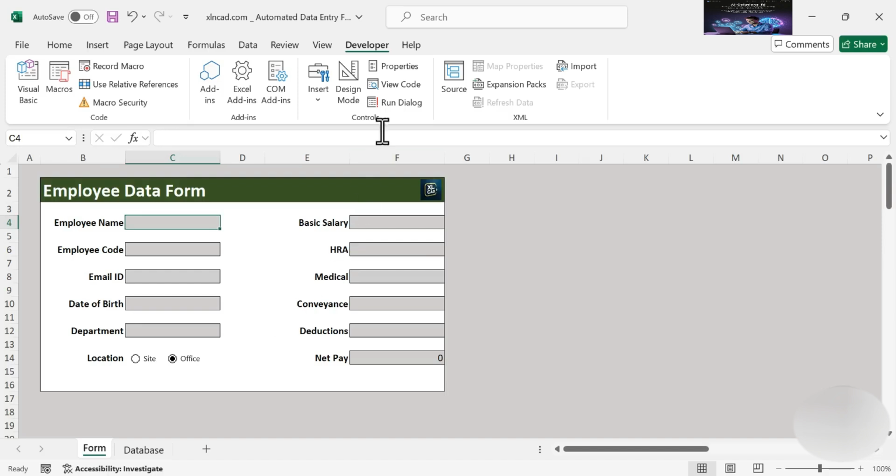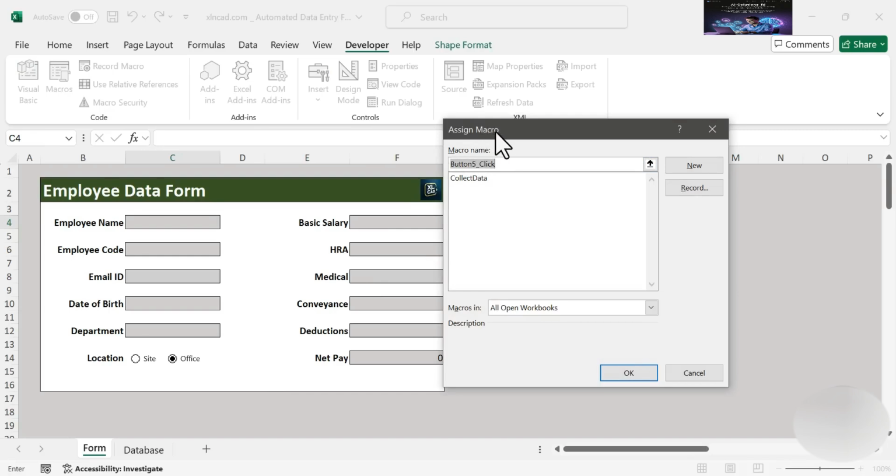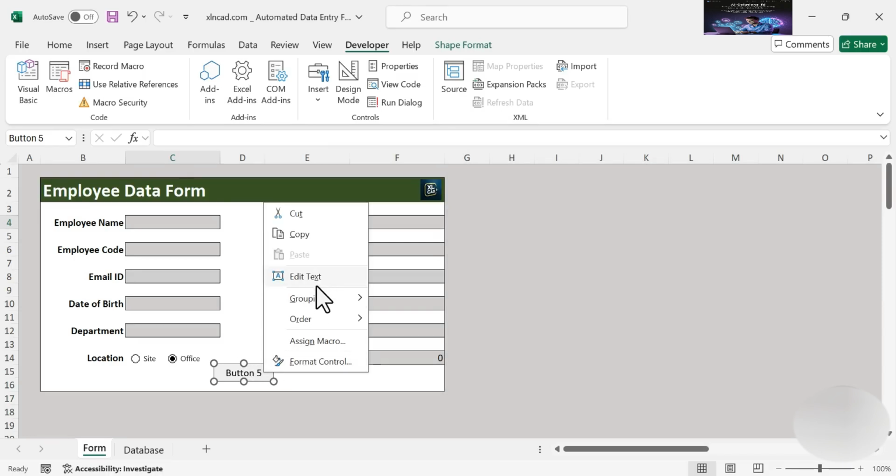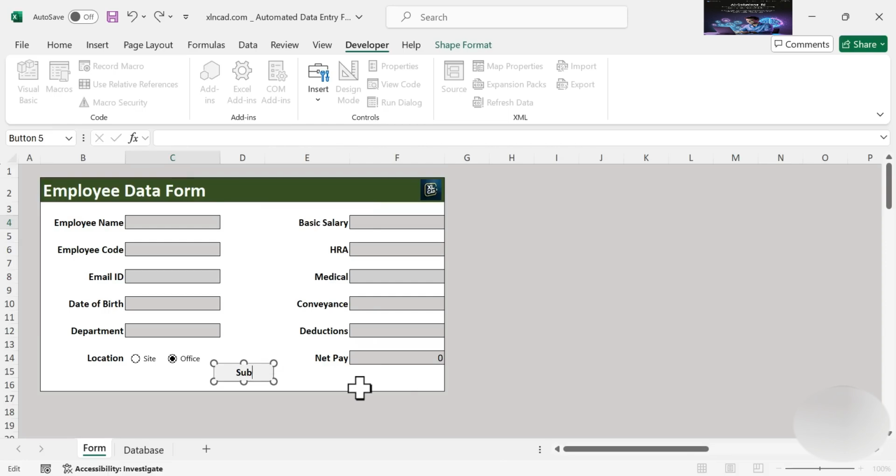For that, in the Developer tab, Insert, under Form Controls, Button. Place the button here. See a dialog called Assign Macro is activated and the program we created, Collect Data, is listed here. Select the macro. OK. To edit the text on the button, right-click, Edit Text, Submit.